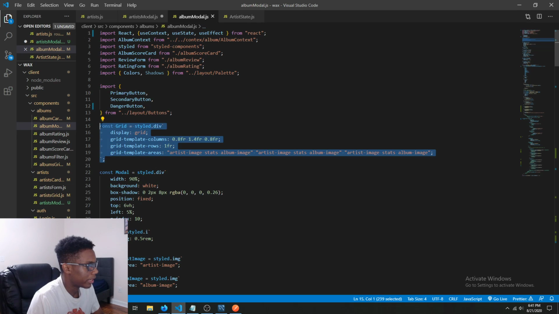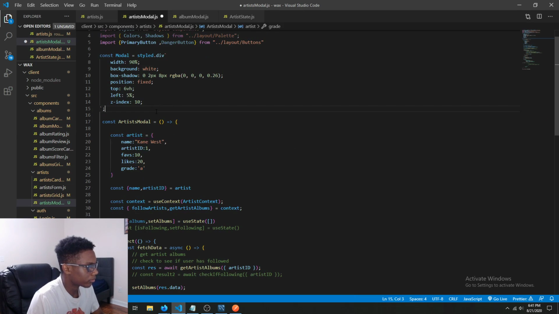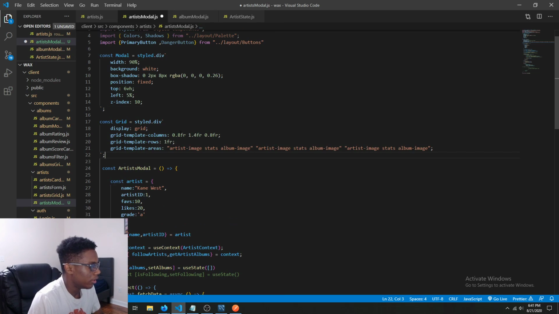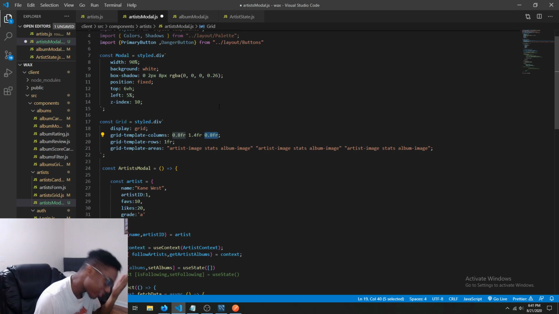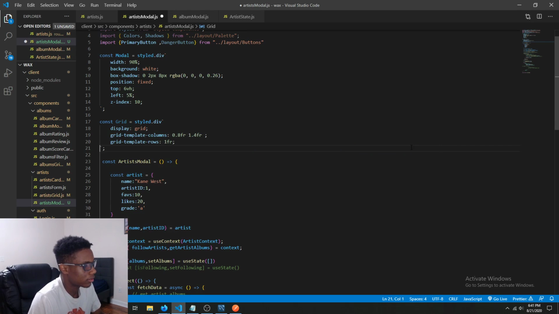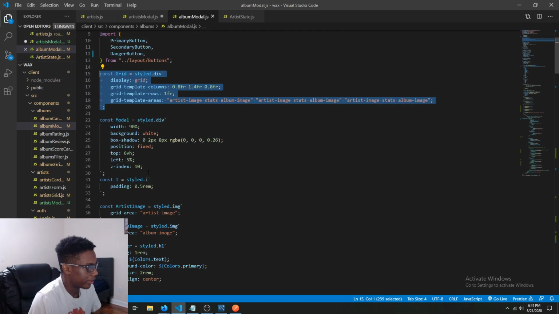Let's go ahead and grab this grid as well. It's gonna be 0.8. Dude, I just ate some food and my brain is like, what's going on? I don't even think I need these. Let's also grab artist image.